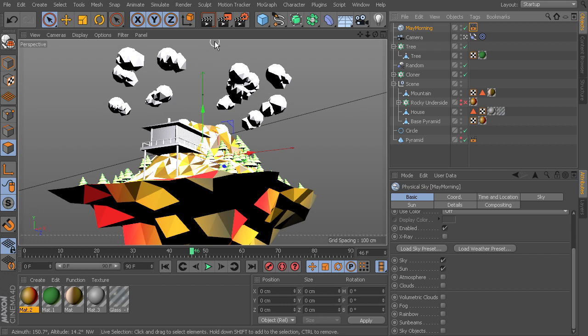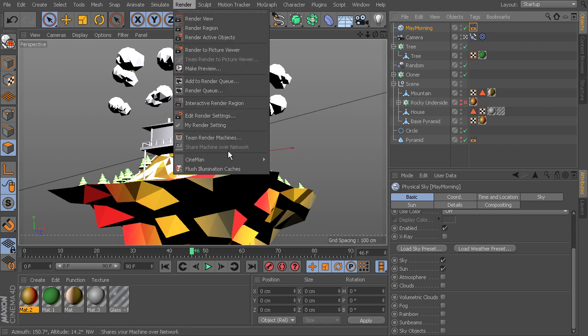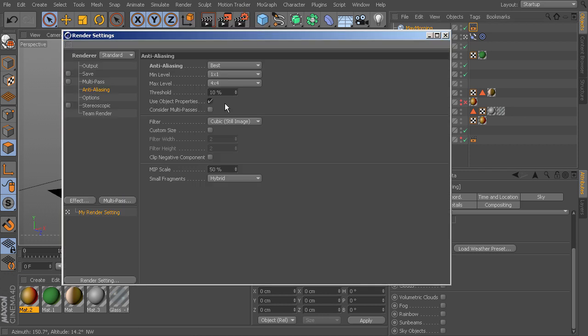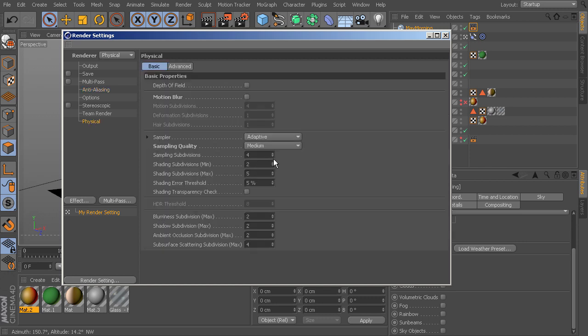Now, where you are going to see an increase in render time is if you go in and add something like just better sampling to your render. So a lot of times, in an animation, I will like to change that to a Gauss filter for animation. And I usually like to use the physical renderer. So then I'll go into my physical tab and change this from low to medium. So you can see I have that set to medium there.